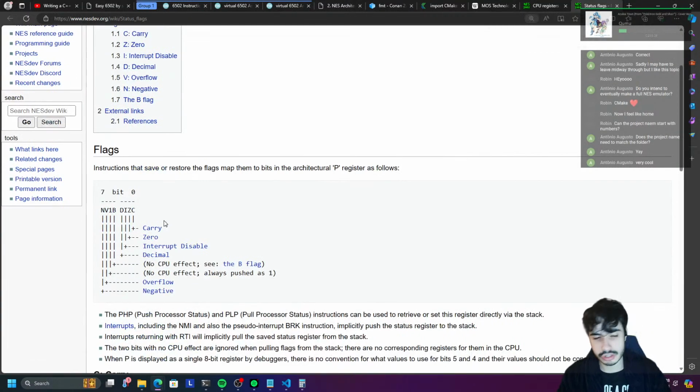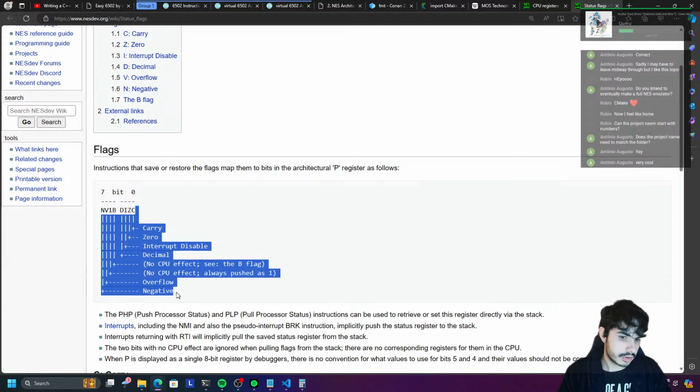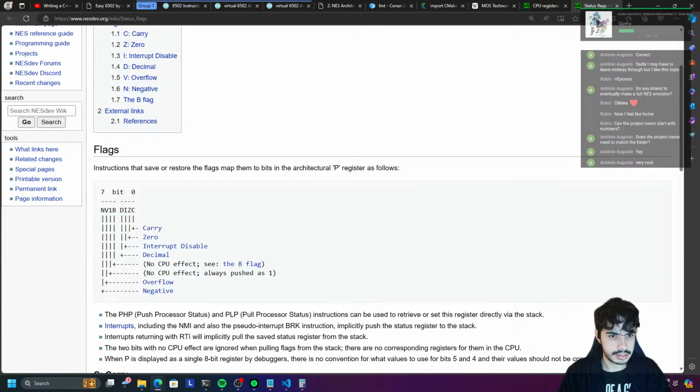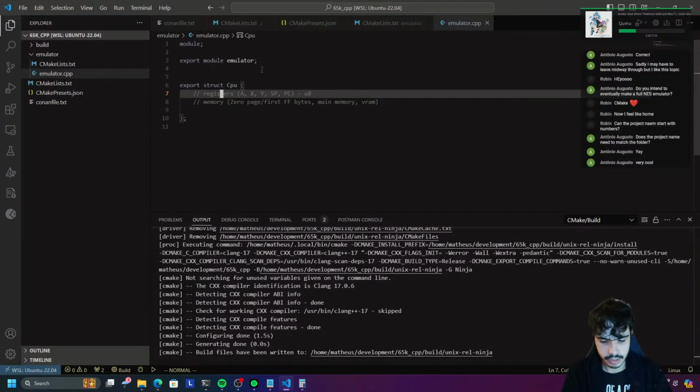Certain instructions can set some of these flags. For example, when you add 2 bytes together, it can overflow. Usually when it overflows, the carry bit would be set, and the overflow bit would be set as well, or something like that, to make sure that the value wrapped around. It's very useful to have these, and this is 8 bits, and we're going to have to have that on the registers as well. So let's do that.